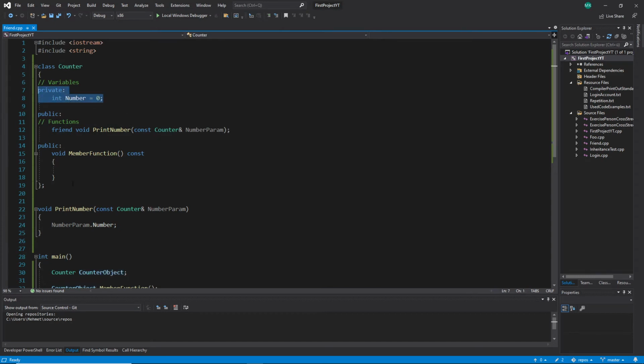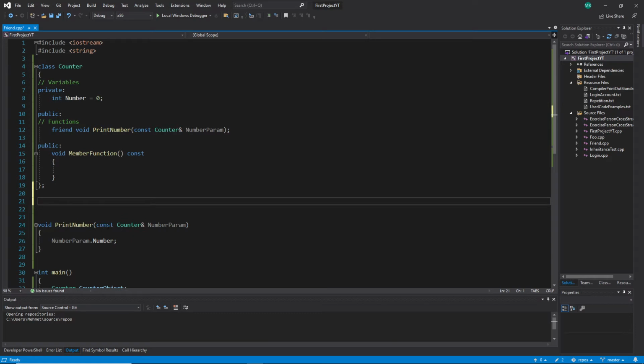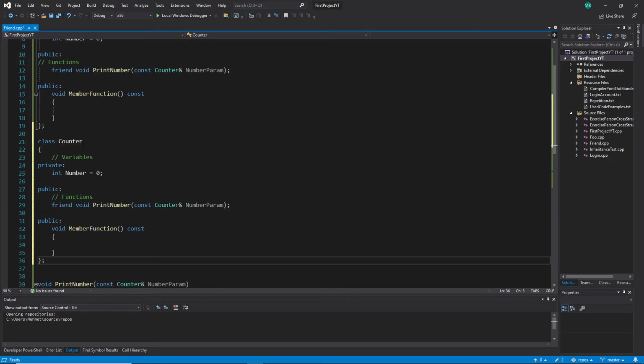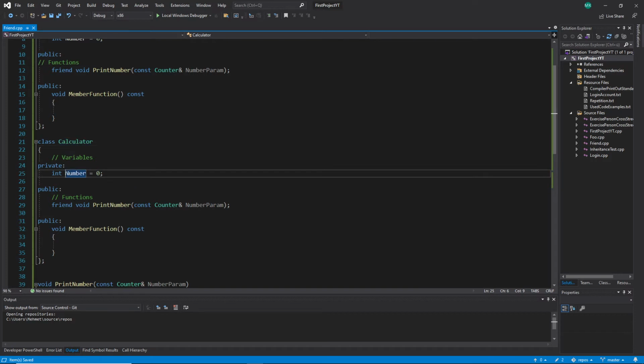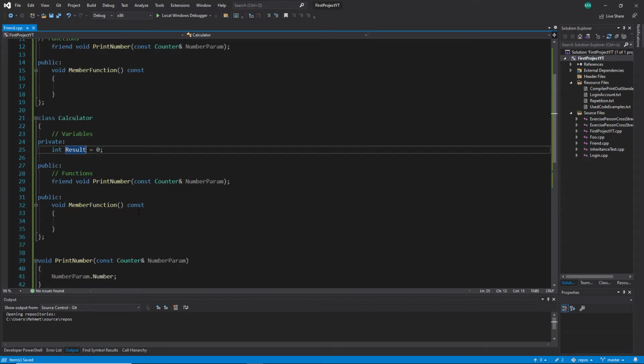But let me show you quickly what I mean when you make another class. Let's copy this one here. Let's call this not counter, let's call this calculator, for example. And let's call this one here, for example, result. And let's call this, yeah, that's it normally. And we can call this member function 2 for fun.